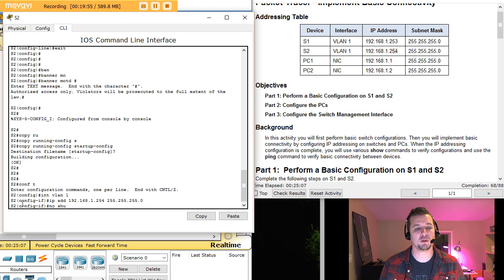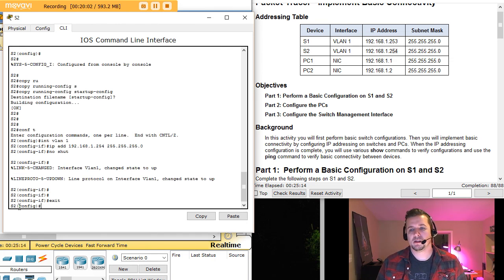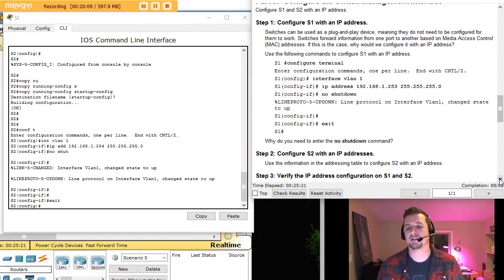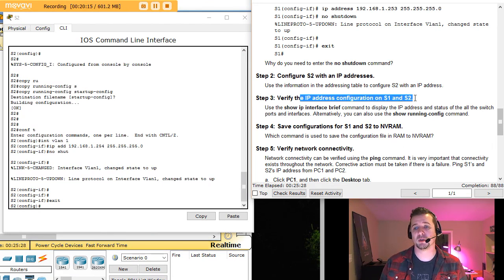Okay, again, type your no shut. Make sure you do that so you bring the protocol up. All right, let's see what else we have here. Verify the IP addresses configured on switch 1 and 2. You can use the show ip interface brief command to show IP addresses and the status, or alternatively, you can use the show running-config command.